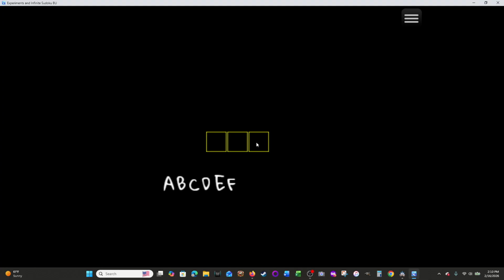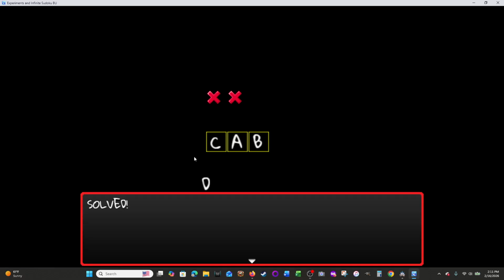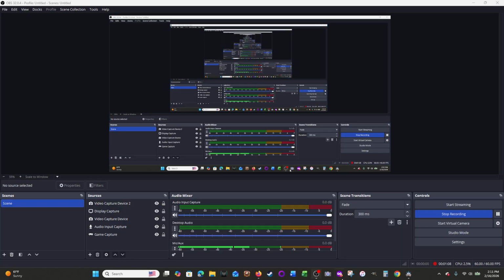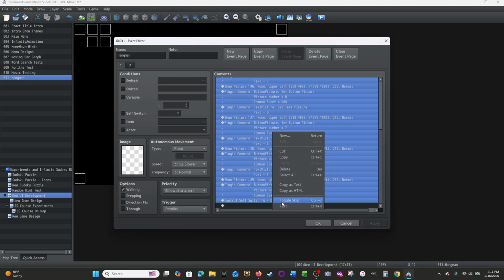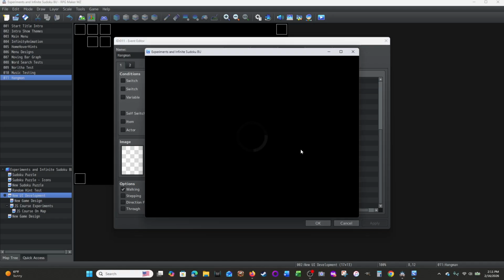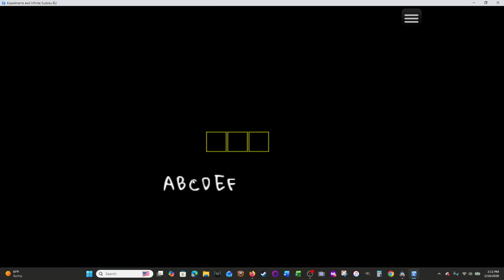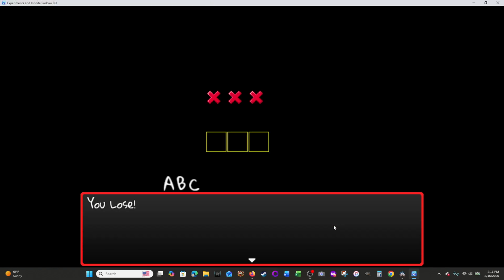So you have three boxes here, and your letters down here. Again, this is just a simple test; you'd have more letters, as you need for your puzzle. If I click a wrong letter, it tells me it's wrong, and if I click a correct letter, it puts it where it is supposed to be. If I have all the letters correct, it says solved. This is just a very quick, simple hangman type puzzle, and if I do it wrong, it says you lose.